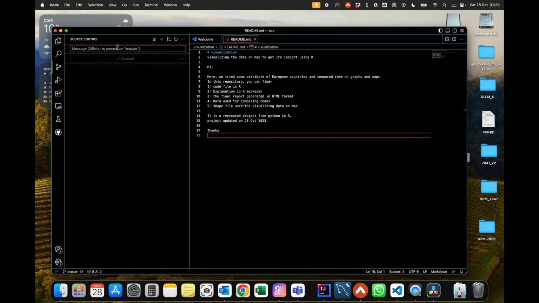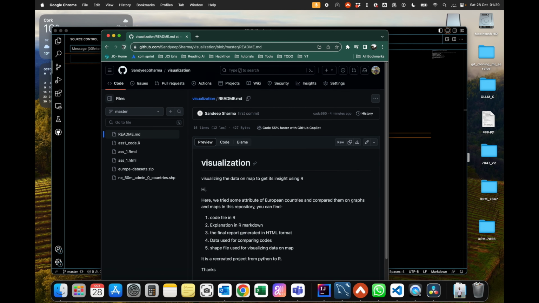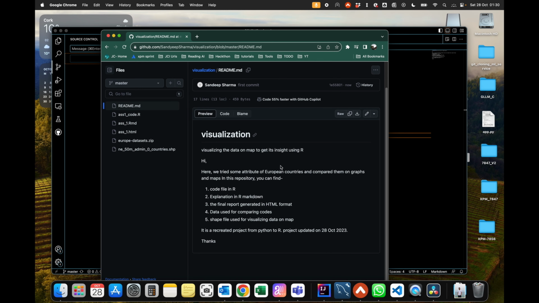Now you can see there is something running. That means it is trying to push those changes. I think those changes have been pushed into my GitHub account. You can see here. Let me refresh it. Okay, so you can see this line has been updated. Project updated on 28th October 2023. That means you have successfully uploaded changes.